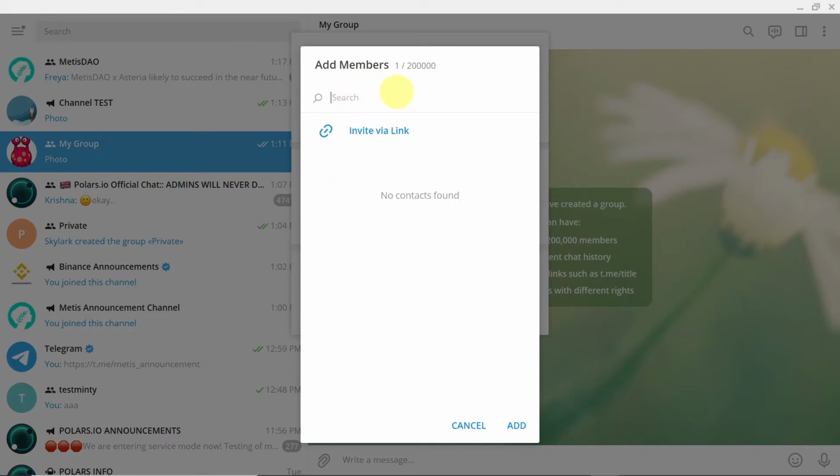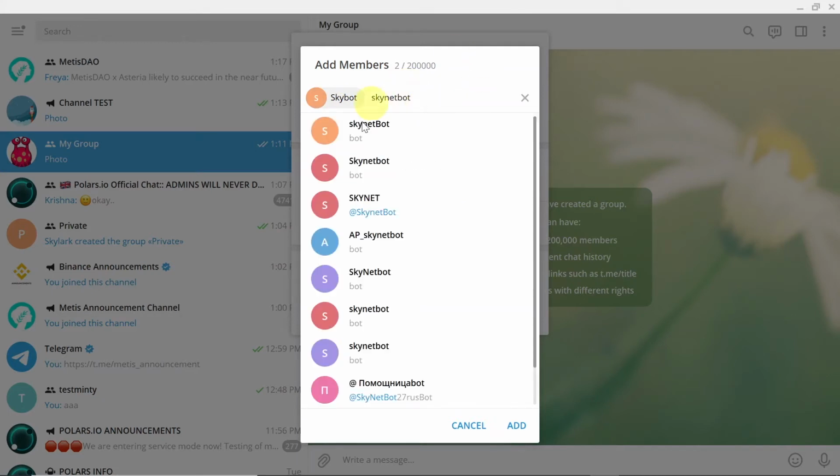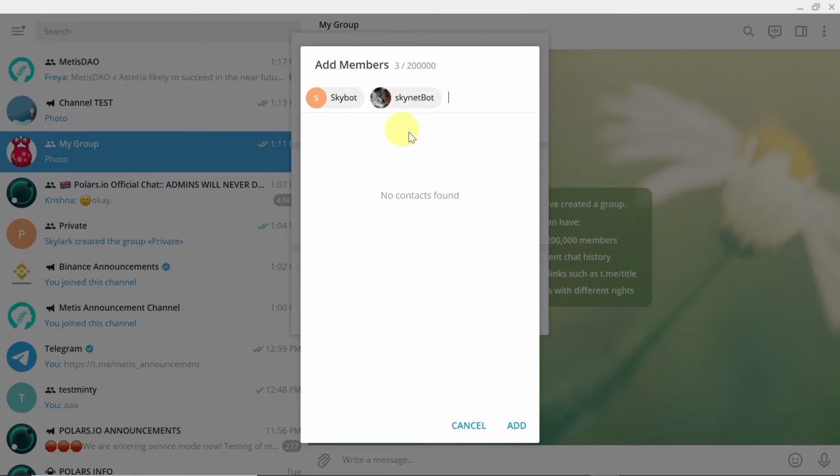So let me just type in Skybot. This is a test bot. And I'm going to add this member by simply clicking on it. And then we can search for other members, Skynet bot or whatever else we want to add, whatever their names and IDs are.